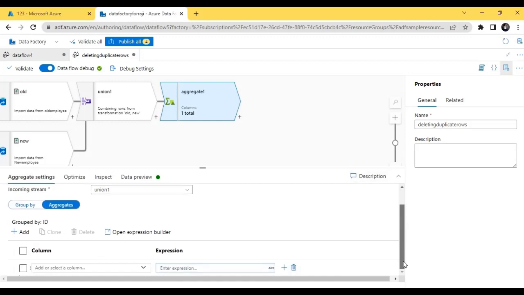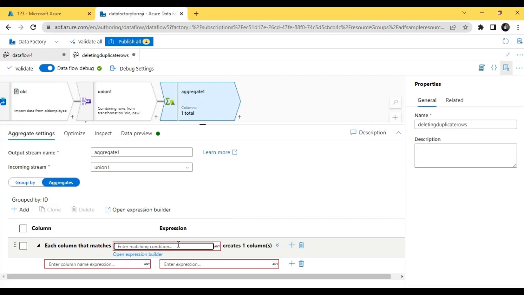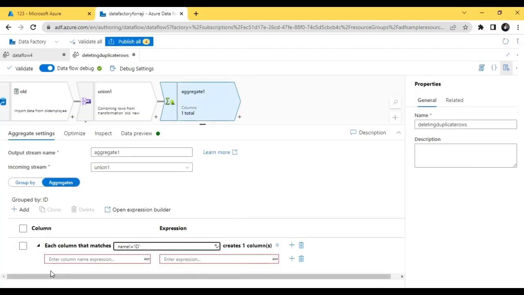So here what we have to do is click the plus icon and add column pattern. Delete this one. Since we have already grouped by ID, we don't want the column when name equals ID. We don't want this column. So save and finish. Now we have to enter the column expressions.